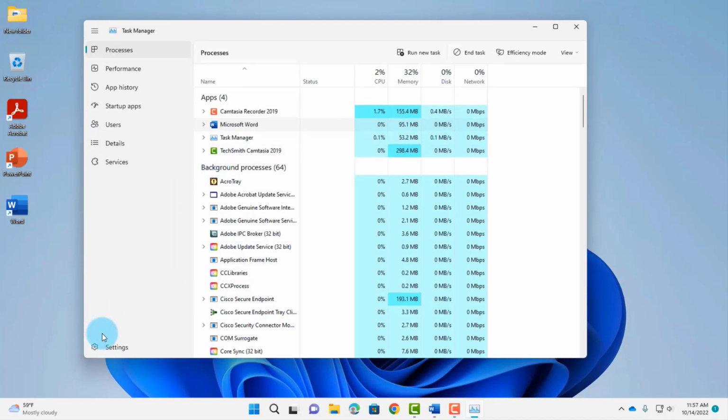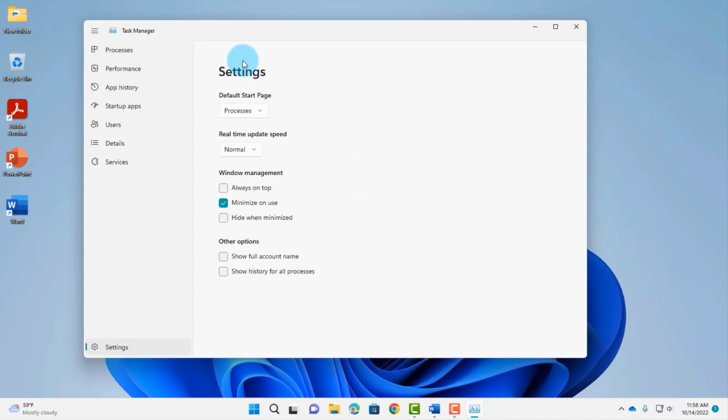Now on the lower left side, this is the settings icon. I'm going to click on that. So this is settings. So the default startup page is on processes, and there's a drop down tab, and I can set it to whichever one I would like. So for example, I can set it at performance. That means when I open Task Manager, the startup page is performance. I'm going to leave it as the first option. There's real-time update speed, which is normal, and there's high, low, pause, there's window management, and there are three options and other options.